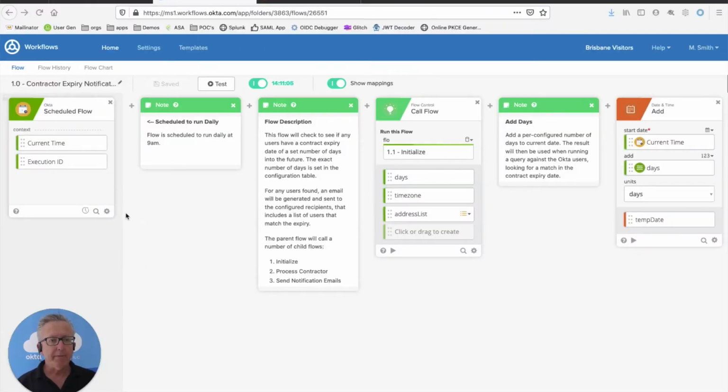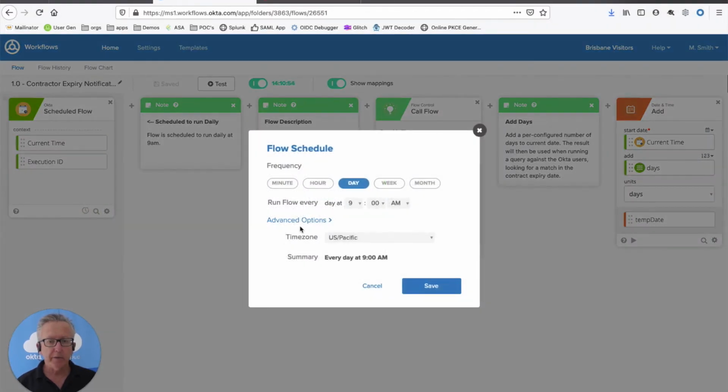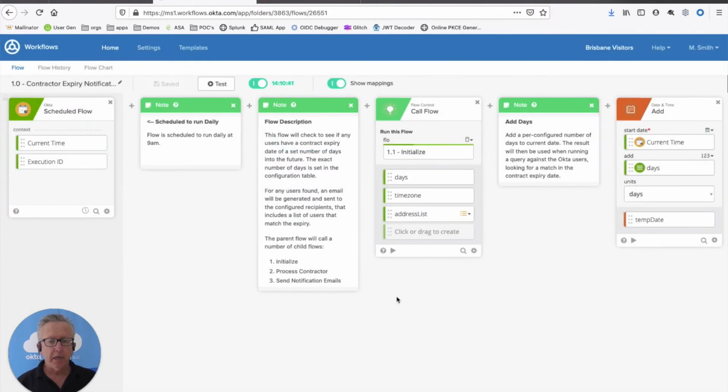We're back in the main flow, the contract expiry notification flow. The first thing that you'll need to do is update the flow schedule. So just click on the little icon there, bring up the schedule. It's currently set at US Pacific time, so update it to your respective time zone, and it's currently set to run at 9 a.m. every day, so update that if required. And then just have a look at the flow.